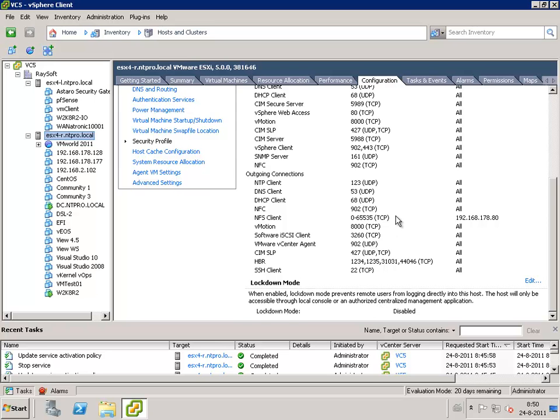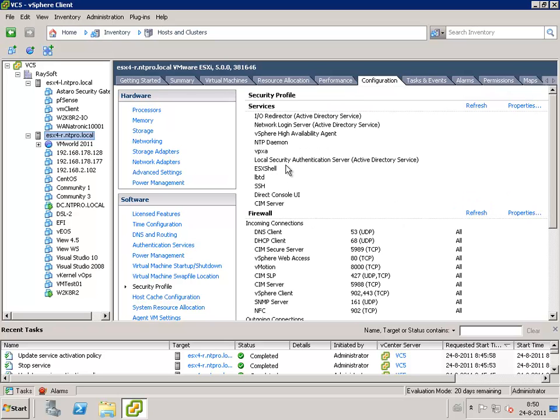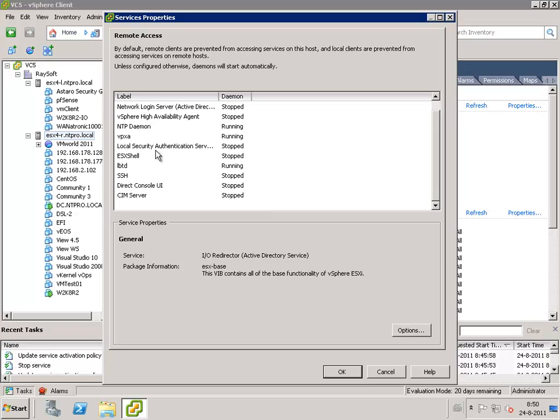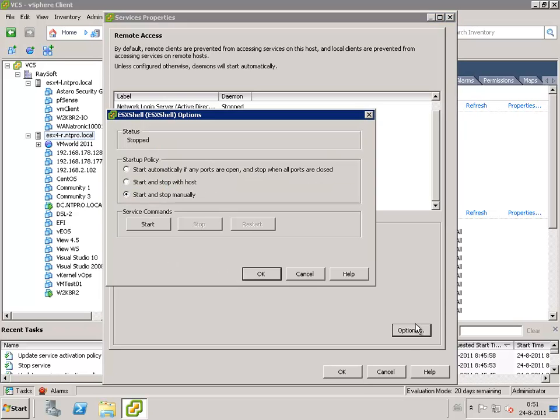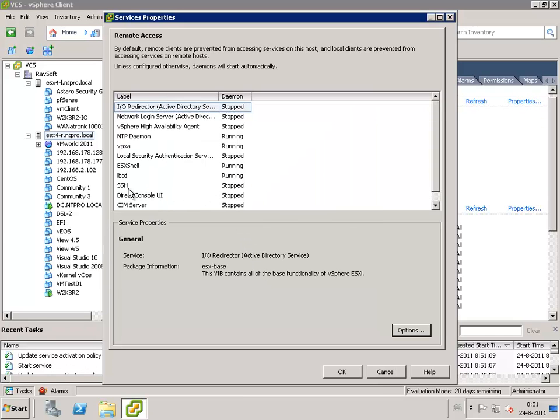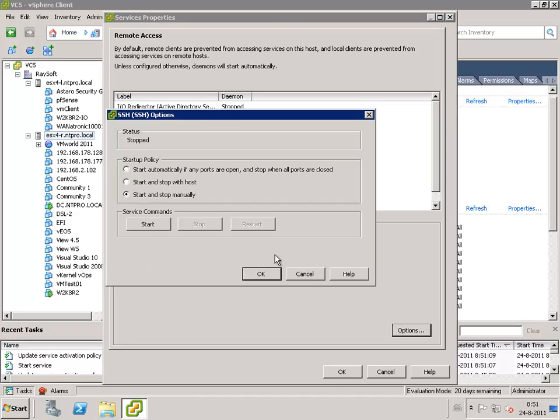But I want to show you something else, and it has to do with command line access to the ESXi host. So when I go to properties of the security profile, I'm able to start and stop services. And when you want to have SSH access to the ESXi host, you can start ESXi Shell, and ESXi Shell is what used to be the technical support mode. So let's start this service, and you can also start the SSH service, and it enables you to use PuTTY and log on to your ESXi host.